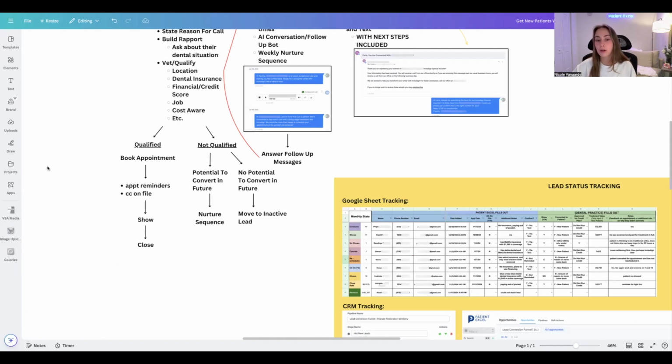Now, if you determine that there is no potential to convert in the future, this is where you can go ahead and move that lead into inactive. And I will touch in just a moment what I mean by inactive. That's just a lead stage we use here at Patient Excel, but I will define that to you when I show you the importance of lead status tracking.